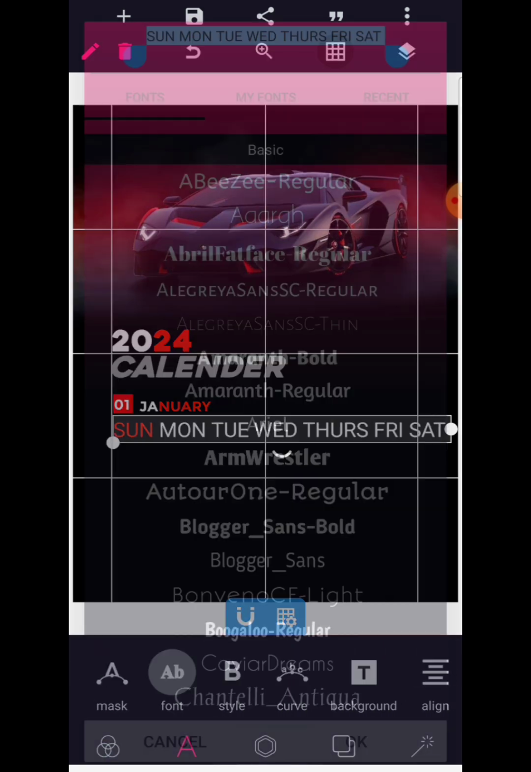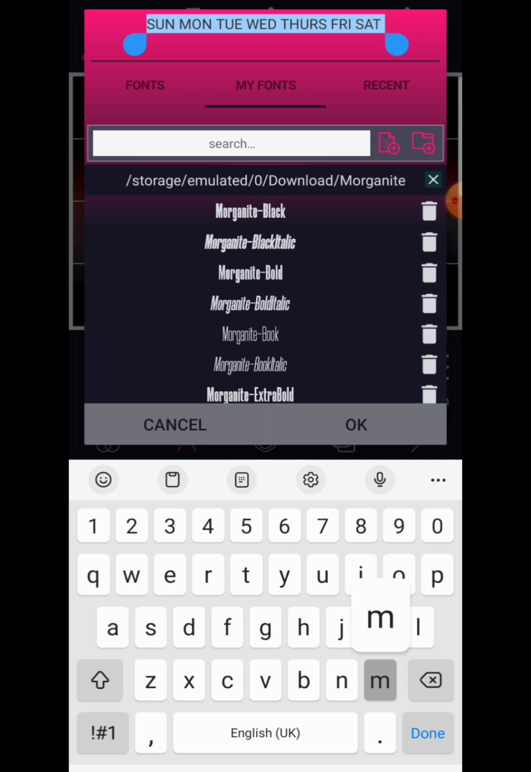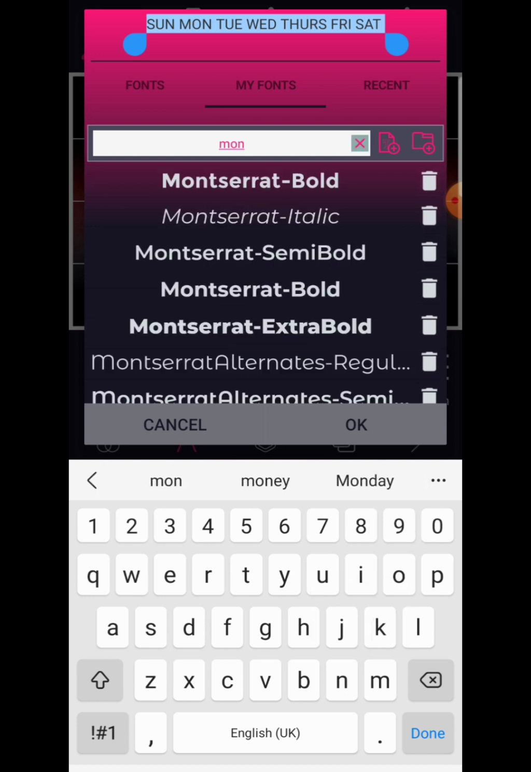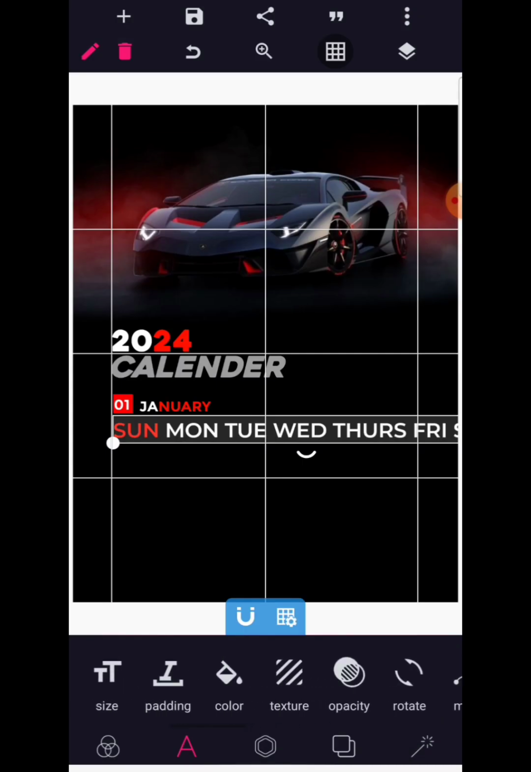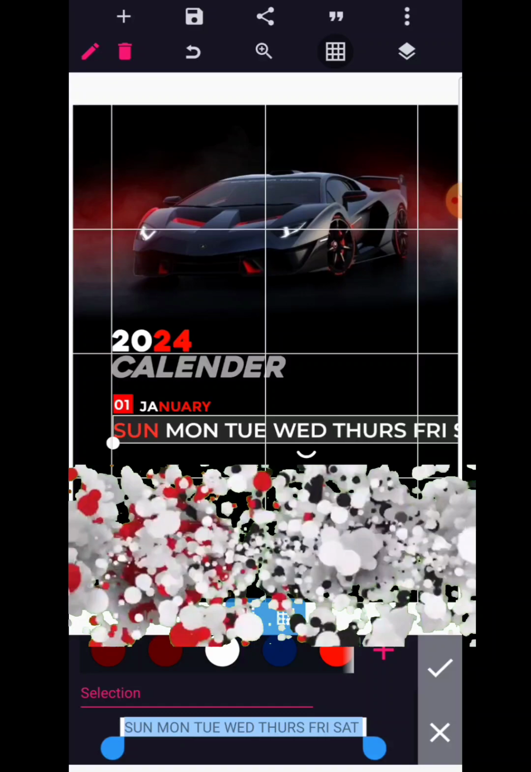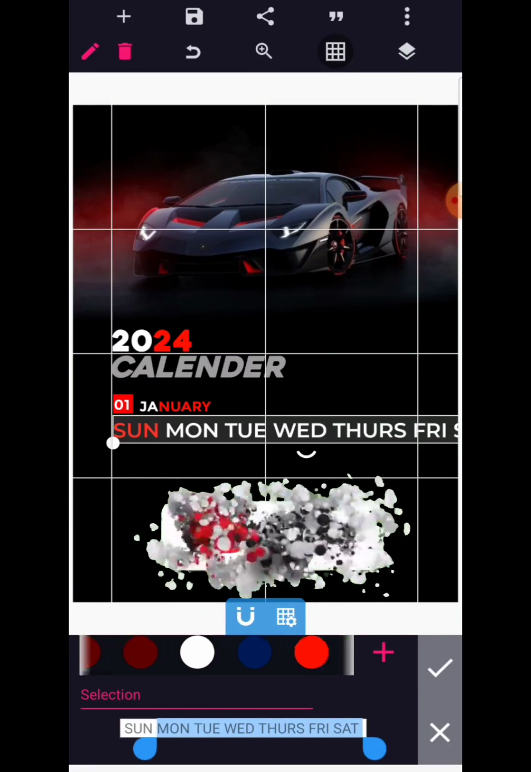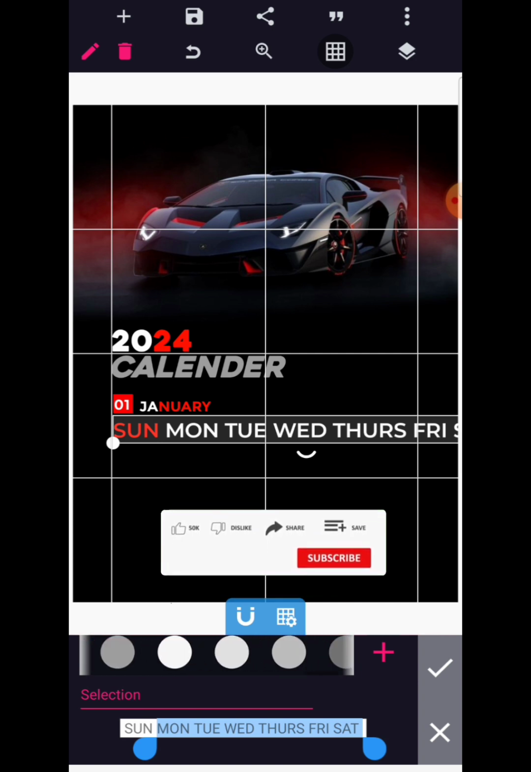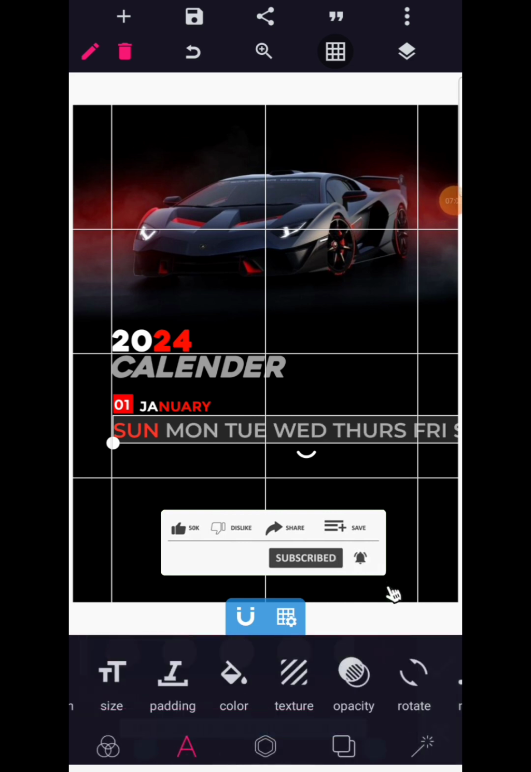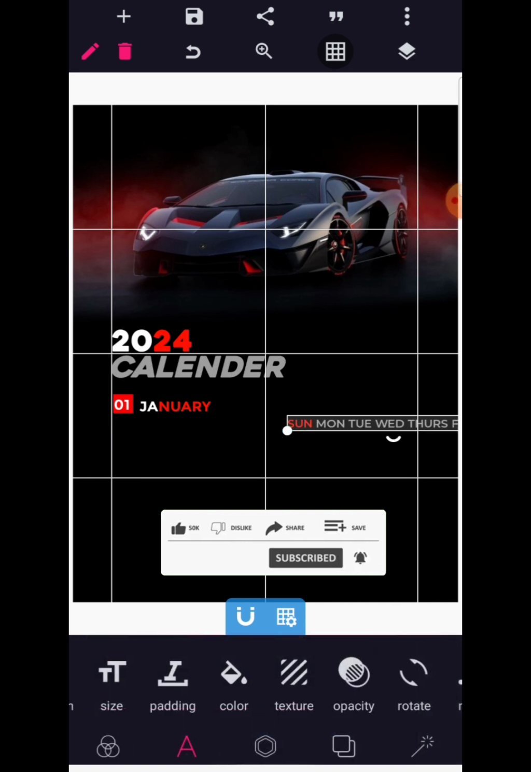Go to your font area now. We're going to use Montserrat, like I said. This time around, Montserrat semi-bold. Then let's go back to the color. We're going to make the rest to be brown. From Monday to Saturday, we're going to give it this brown color. Then we can now reduce it in size.